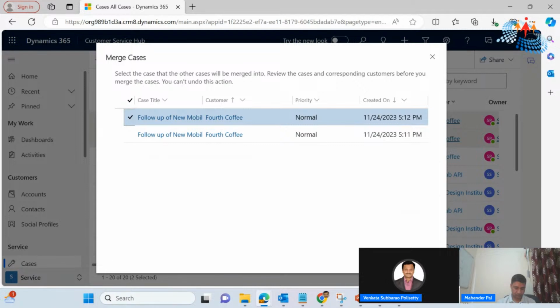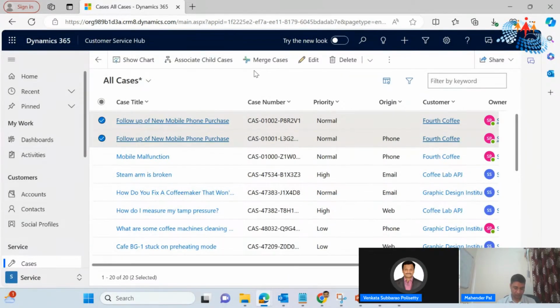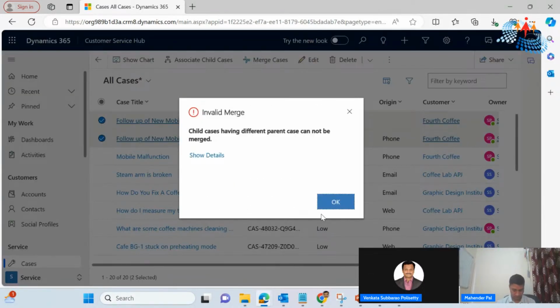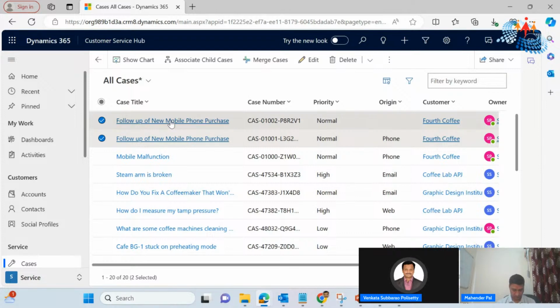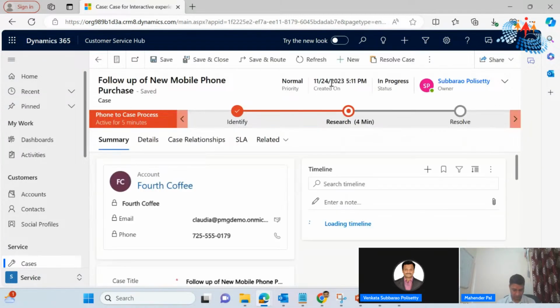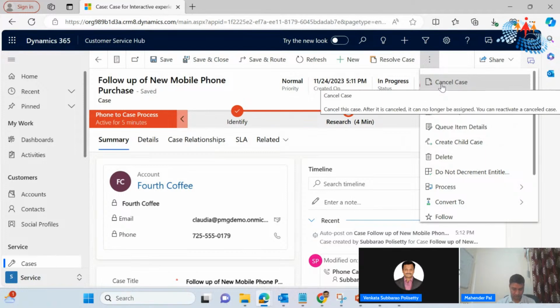Let us select first. As I have associated that one, right, that's why we got this message. So let us see this one. As they have been associated, I cannot merge them. So what I have to do is simply make that as one, and then so what I thought, right?